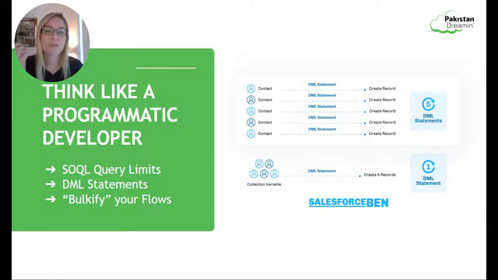So collect all the details and then create 5 contact records all at once. That's a single DML statement. And that's the sort of thing that we need to be doing and getting into the habit of, using things like collection variables. So collect all the data and then use a single DML statement to create 5 records. Don't do it one by one.